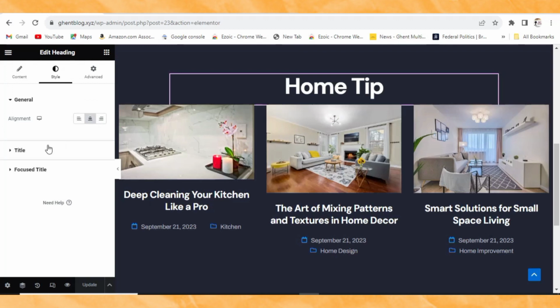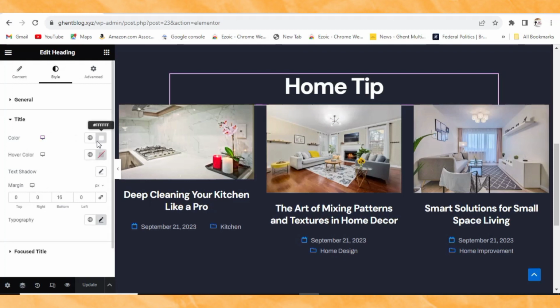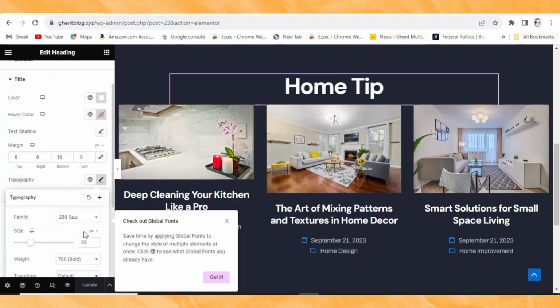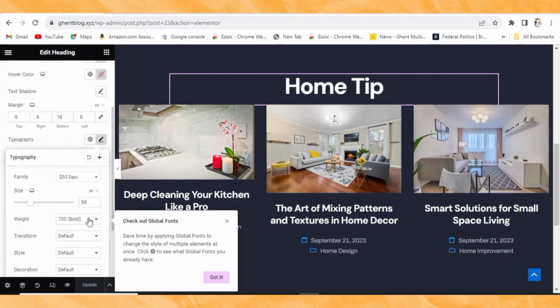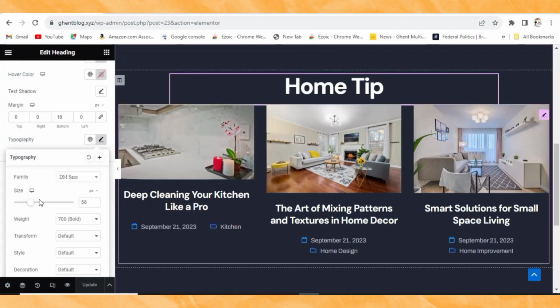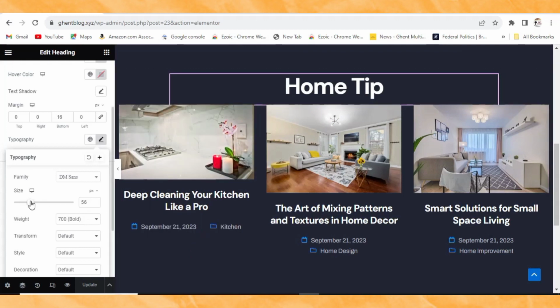The title over here, you can also come here, and then you can change the color of the title. You can also come here and add some text shadow. You can come to typography here, and then you will be changing the font style and then the size of the title. For example, let me just do something here for you to see. When I move this, the size is 56.